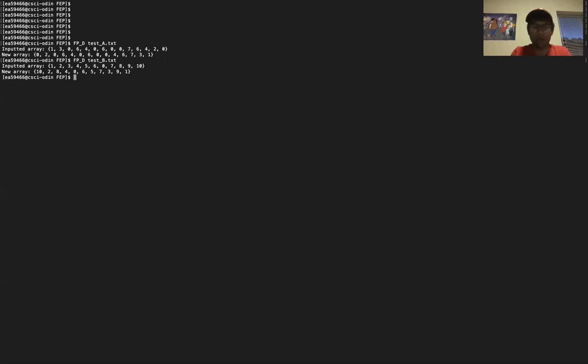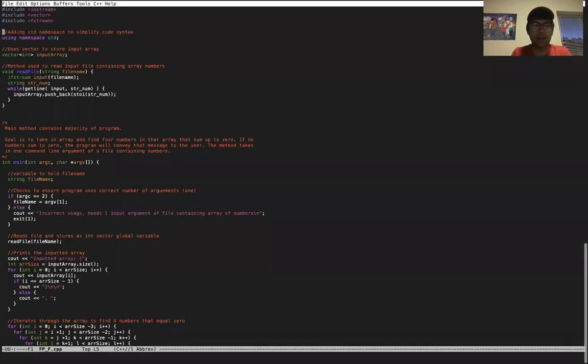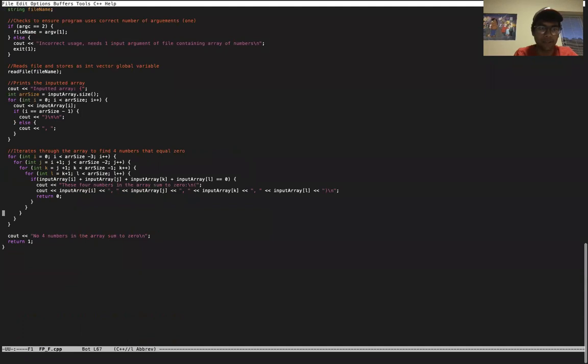Okay, and then last but not least, fp_f. This was also in C++. And the reason I chose these is because I really want to focus on reducing time and space complexity, and so these really force my brain to understand that and really think through the most efficient ways. But yeah, this is very similar at the top, at least, to the other programs. It just reads the file and then prints out the inputted array.